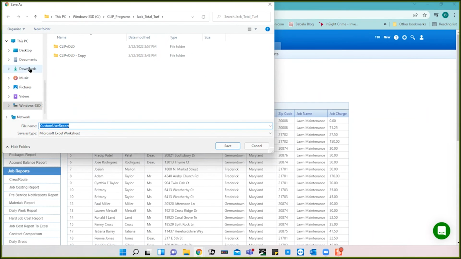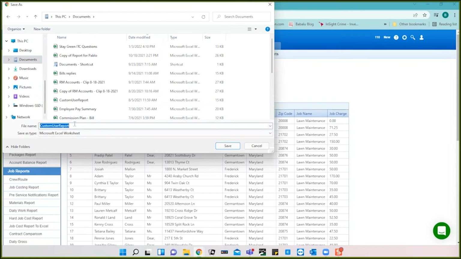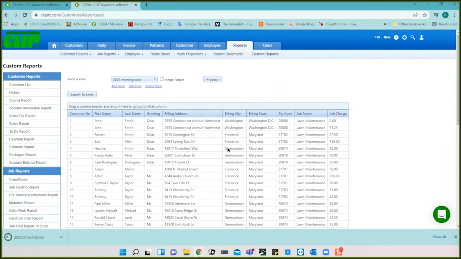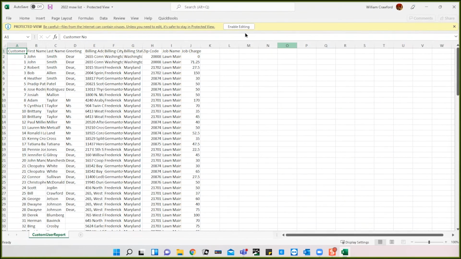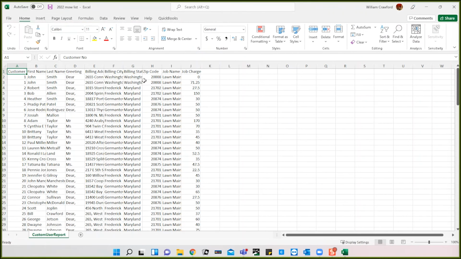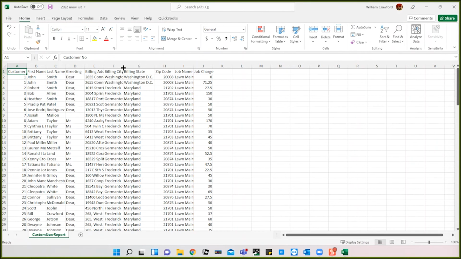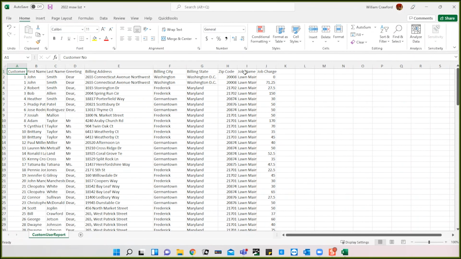And I'll go to documents. Mow list. Excuse me a moment, it's going to open up in my other screen. So here now is my list of mowing customers. And I can use this to tally the total, for instance, for this.